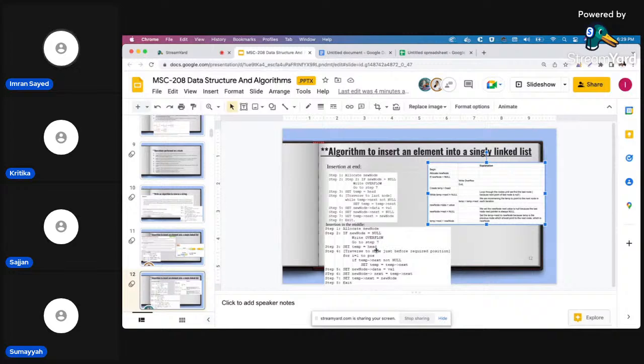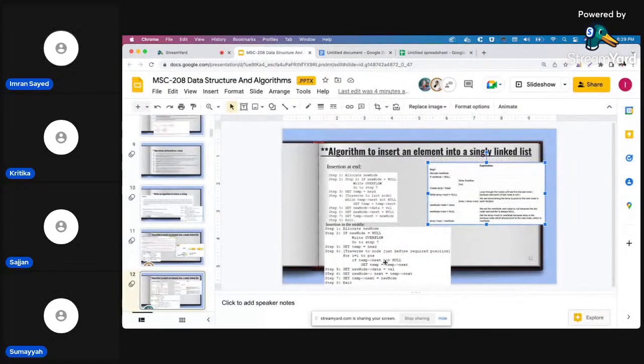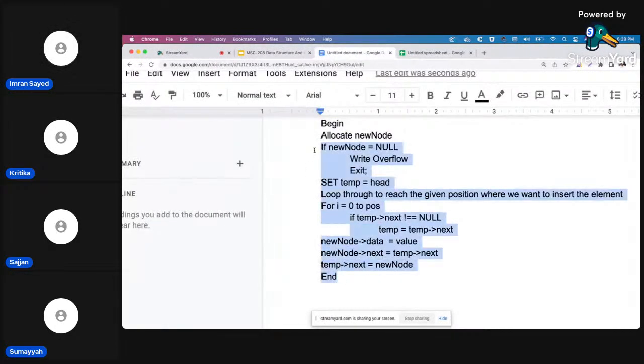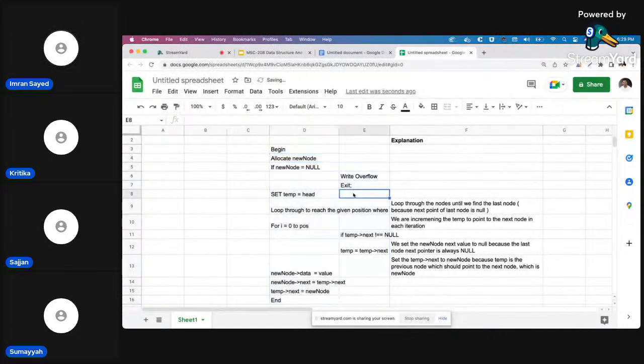So new node null, temp equals head, traverse to the node just before the required position, while temp next is not null. Then temp next equals new node data next. Okay, so I'll just place that there.